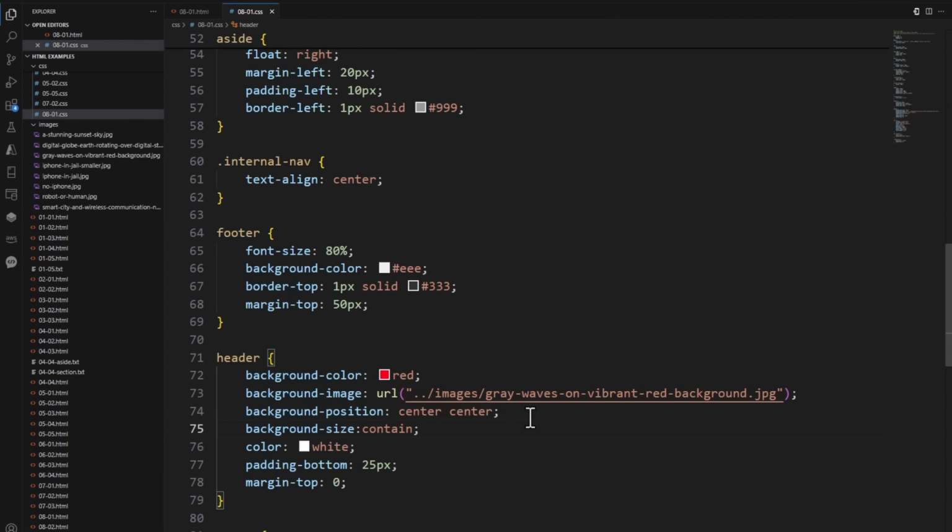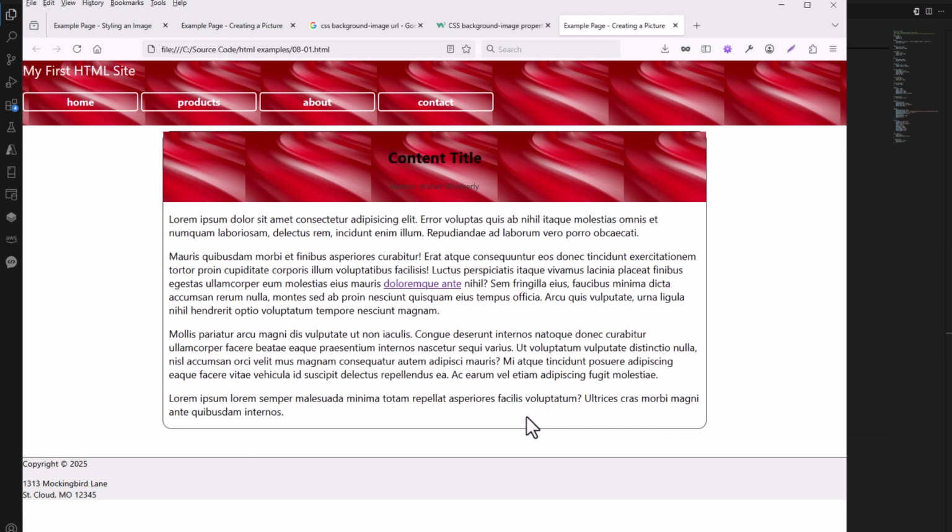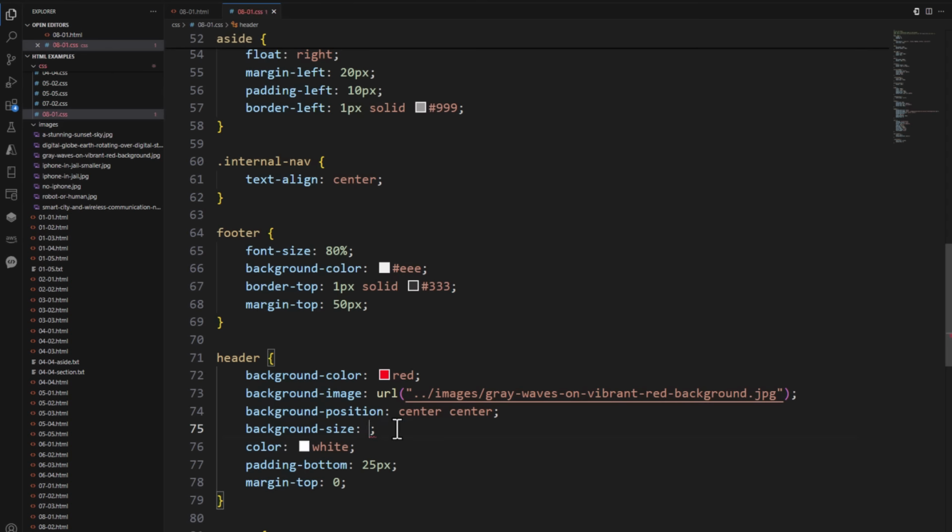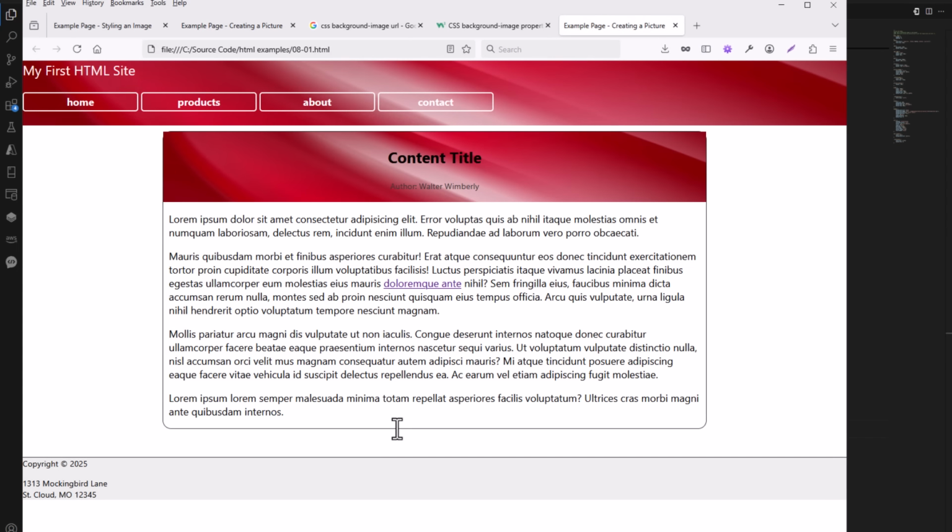Save this, go back to my browser, reload. Notice I see the whole image, but because the area that I have is long and skinny, it repeats my image over and over again. So instead of contain, we're going to do cover. And now notice that my image looks very similar, but I've got all my height and only enough width in order to make it visible for me.